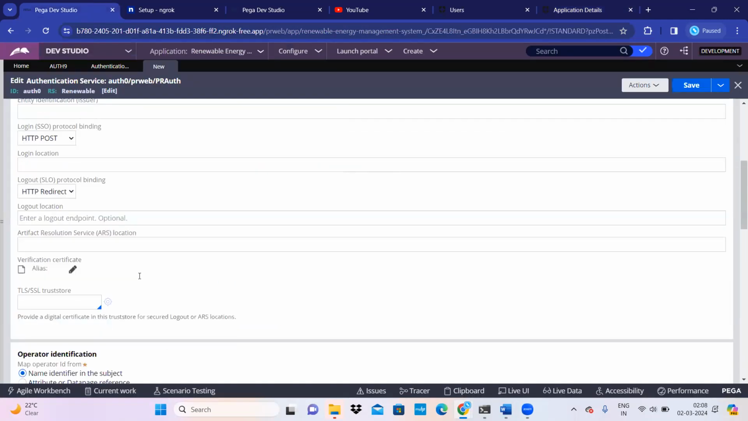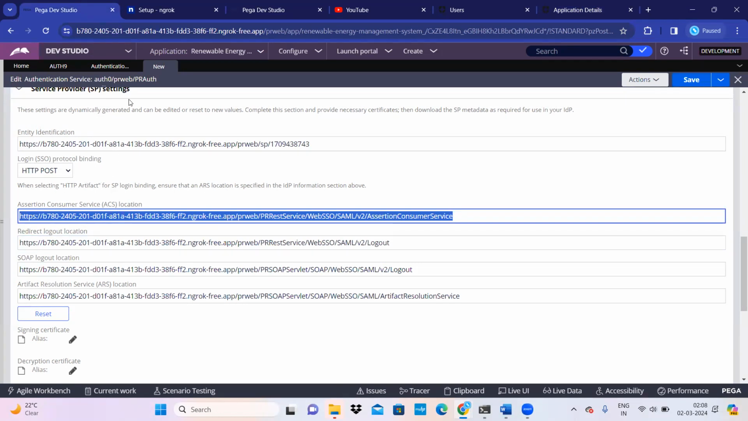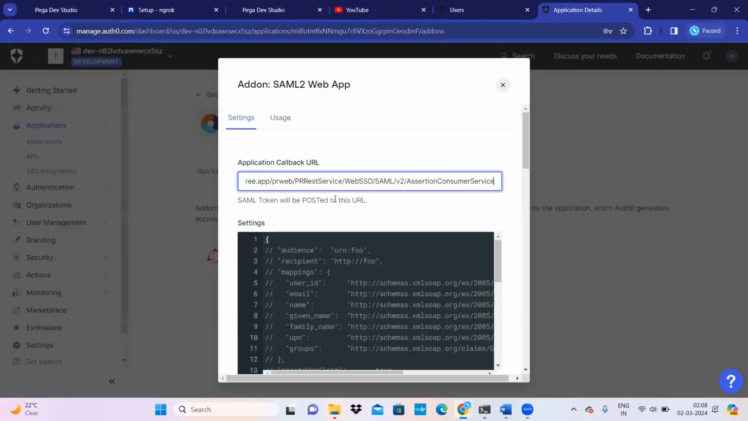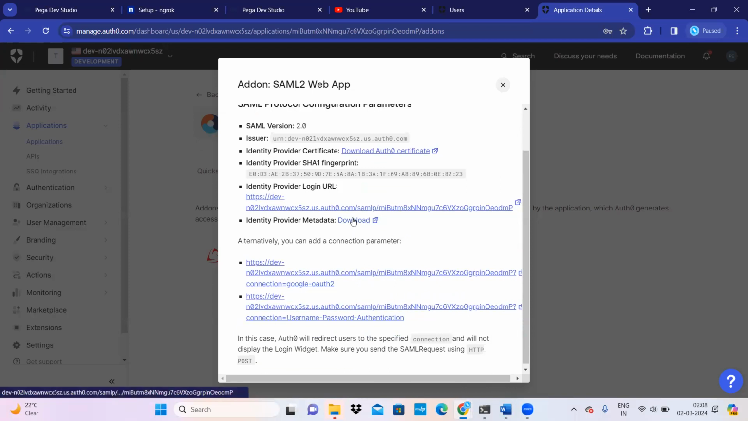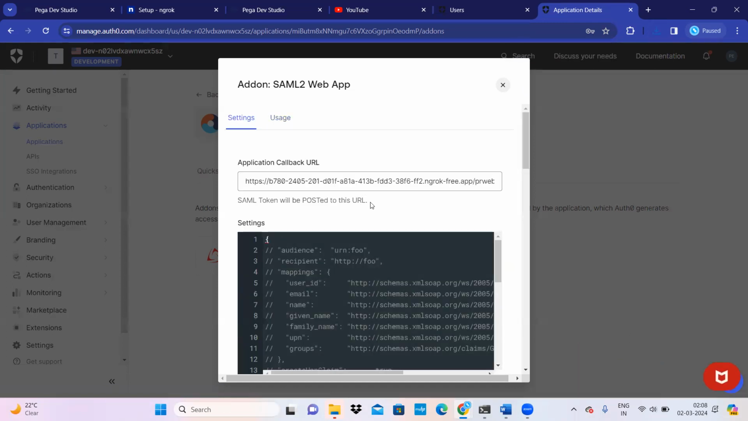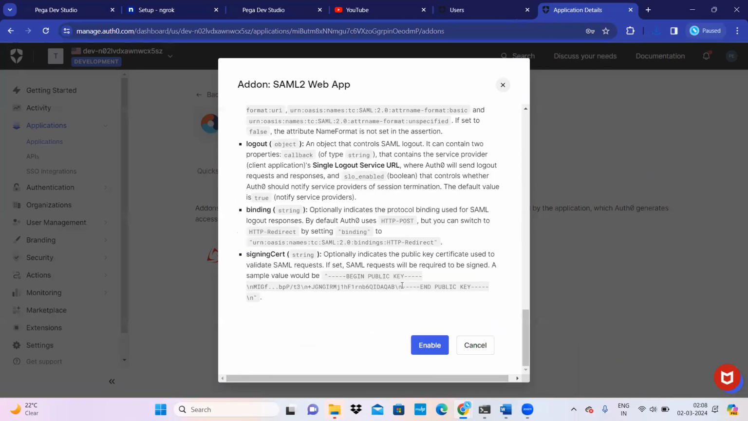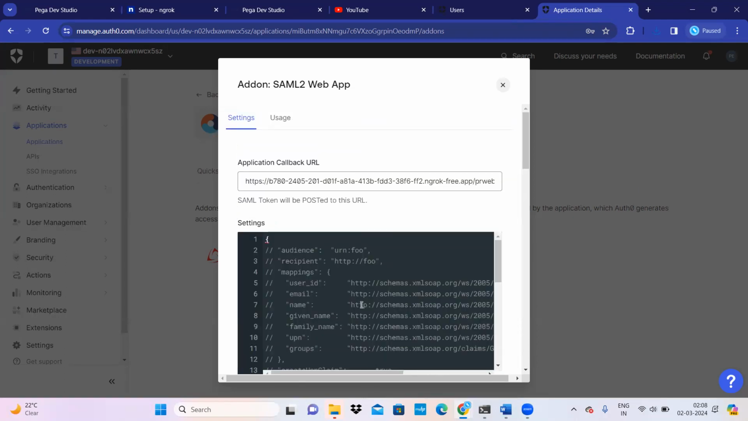What is the application callback URL? If you go to the service provider settings, you can see this is the Assertion Consumer Service location. This is the application callback URL. You can take this one and go to this particular Auth0 identity provider, SAML2 Web App. Once you give this, go to the usage, click on download. Once you have downloaded that, go to the settings, click on enable. Once you have clicked on enable, you have enabled the SAML authentication for this particular application.